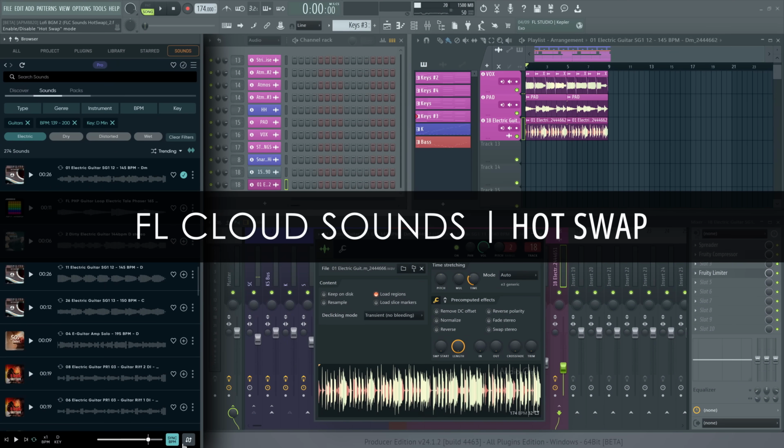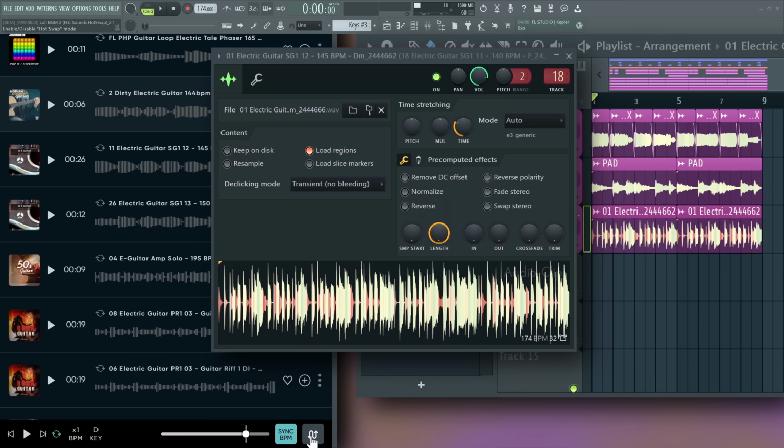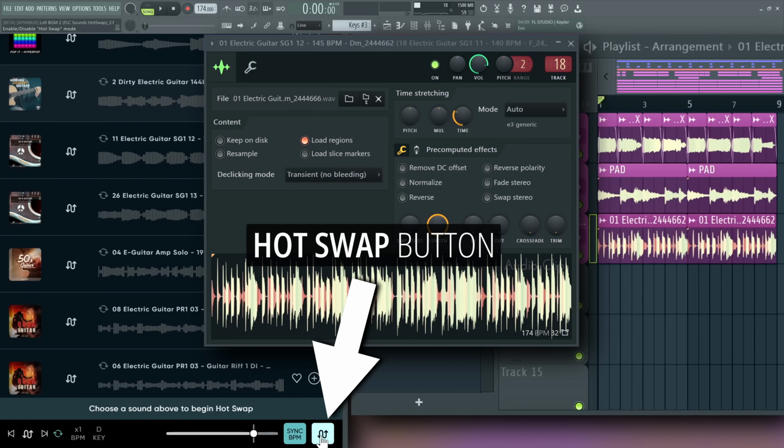FL Cloud Sounds. We've added a new feature to mimic the browser's hot swap in place functionality without using your download credits. Click the hot swap button to enable very quick preview of sounds in place.